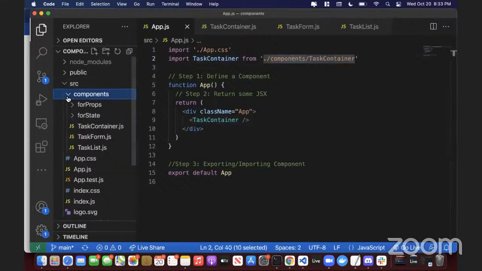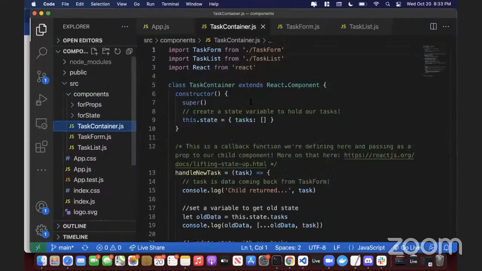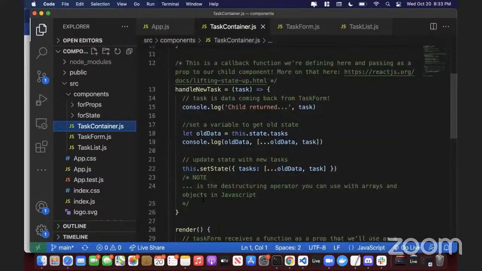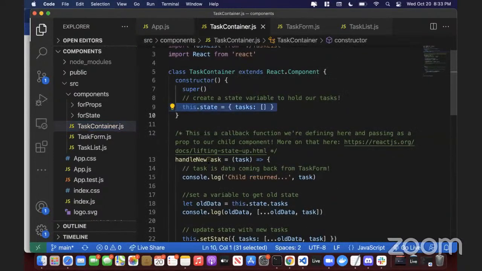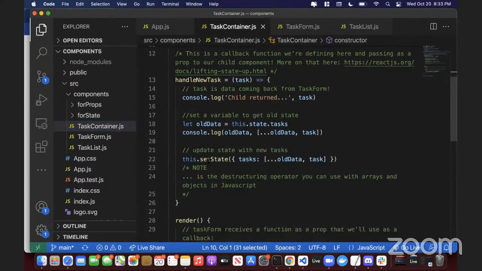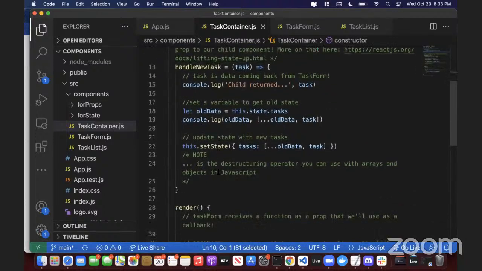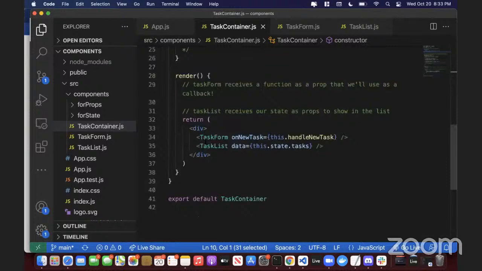Inside of this components folder, if I go to the task container file, that's where I see this, which is an example of a class-based component that we created to do something very specific for our application, which was to hold a list of different tasks that our user is creating, handle the process of receiving new tasks from the form, which we'll see in a second, and render and return a form where the user can write new tasks and a list that shows those tasks off.